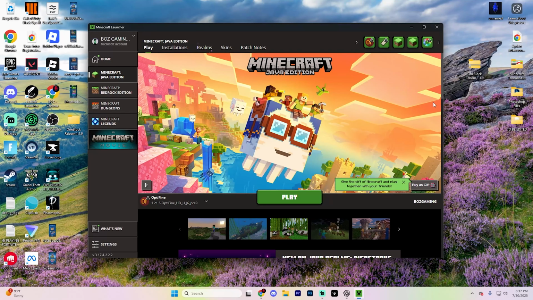In this video, I'm going to be showing you how you can use mod packs here in Minecraft Java version 1.21.8 and onwards. If you want to level up your Minecraft experience with mod packs, here's how you can install them and use them in Minecraft Java edition 1.21.8.